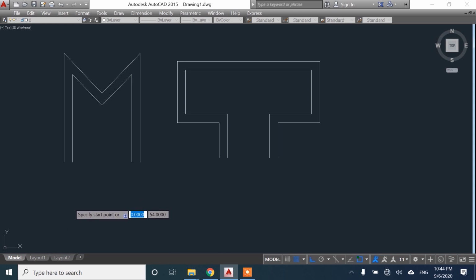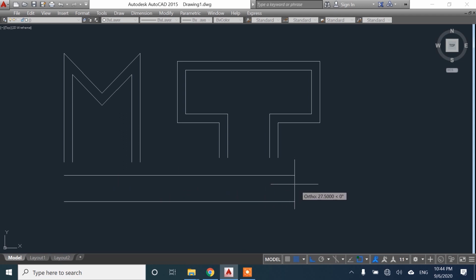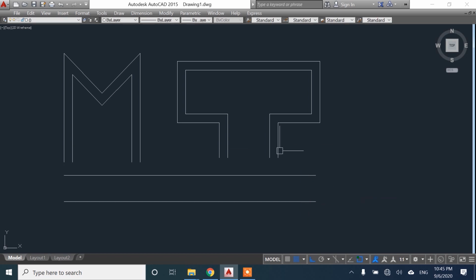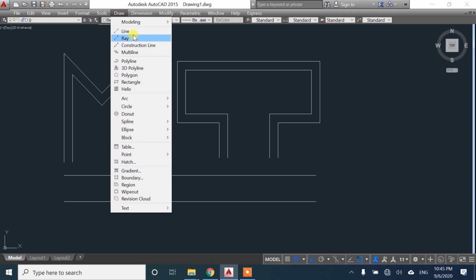So on the screen we click on the first point and move the mouse right and we input 50 and then Enter. Okay, now we press Enter one more time to end the command. So okay, for the multiline we can draw an object like this. This is a multiline.